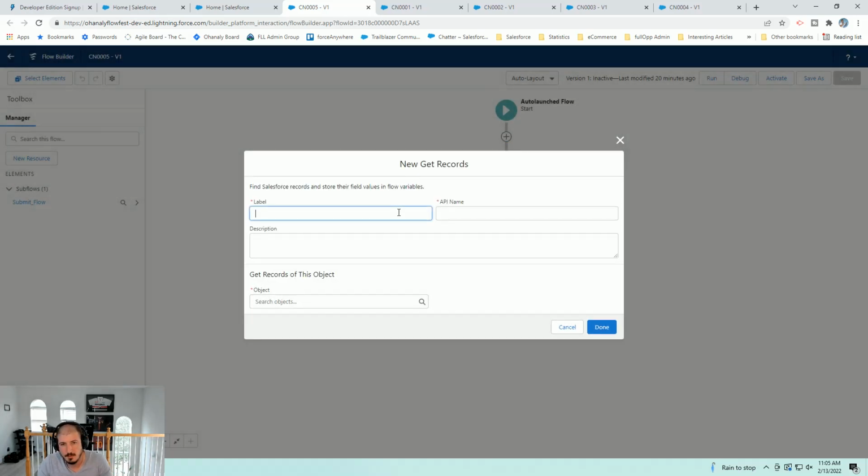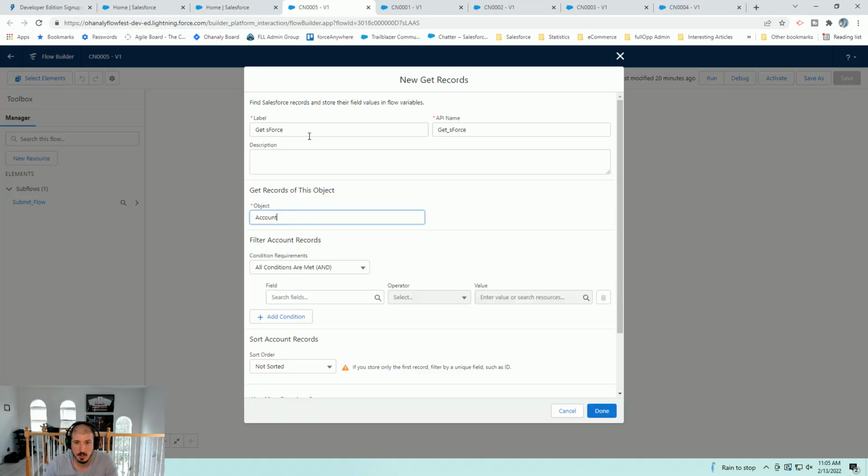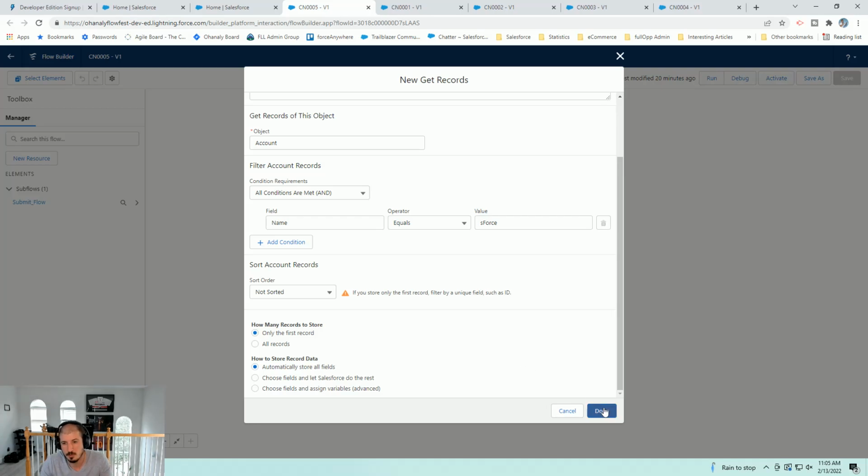And this is going to have a tricky bit too. So first off, let's get Salesforce. We're going to go with account, and we're going to have to go by name here, which is not the best practice in the world, but for the sake of the competition, we should be okay. We only need the first record.